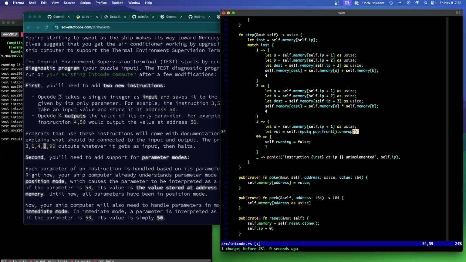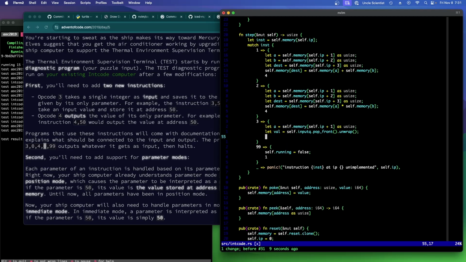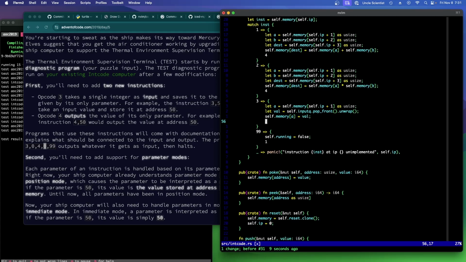Unwrap, because it might. Yep, and then it'll blow up if there is no input. And it's going to store it now at location A. So self memory of A equals val. And we executed 2 values there.